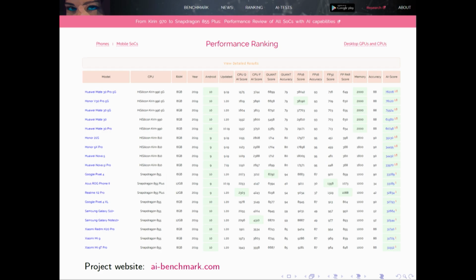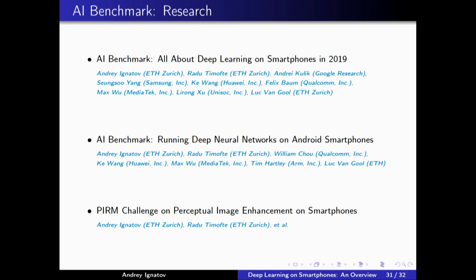So you can find the results for all mobile phones, for all mobile chipsets, and for the majority of desktop CPUs and GPUs on our project website, aibenchmark.com. We are updating these results regularly. And today I have covered only a small list of topics. I did not go into comparing quantized and floating point inference, and didn't talk about the accuracy that we observed on mobile devices. You can find all this information in our research publications.